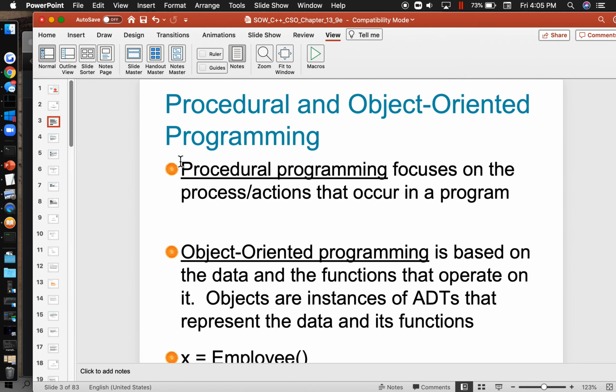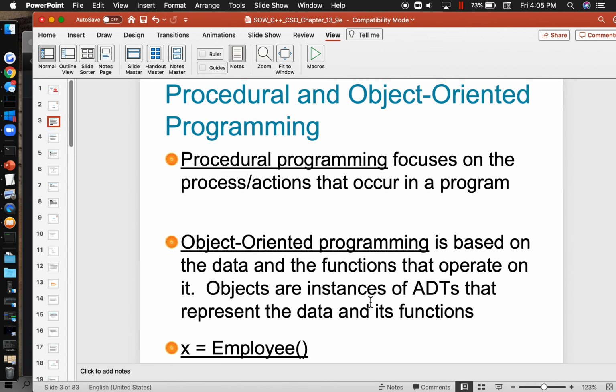So this starts talking about procedural programming, which focuses on the process, the actions that occur in a program, whereas object-oriented programming is based on the data and the functions that operate on it. Objects are instances of abstract data types that represent the data and its functions.